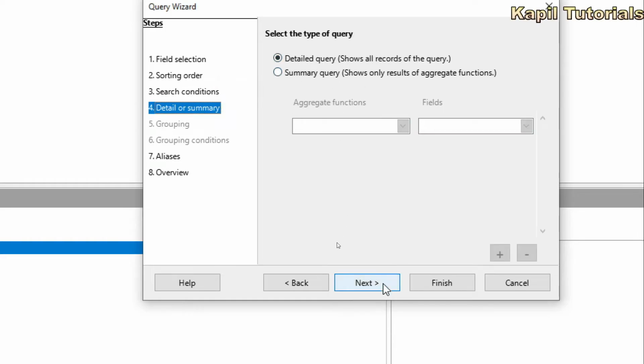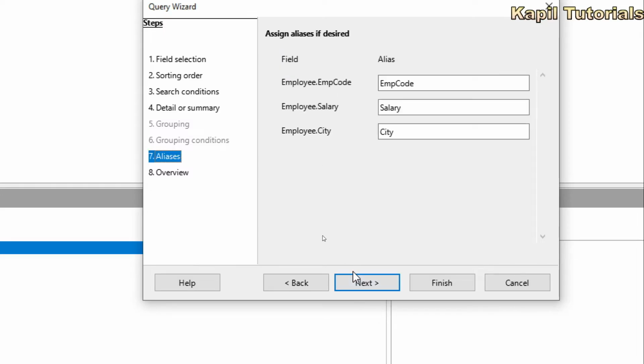Detailed query. Just now I'm not teaching you summary query. This I'll be teaching you in design view. Click on next. I'm not changing anything from here. Click on next.